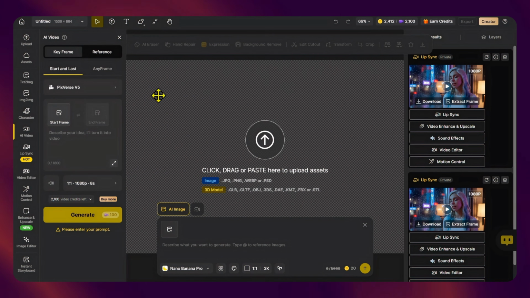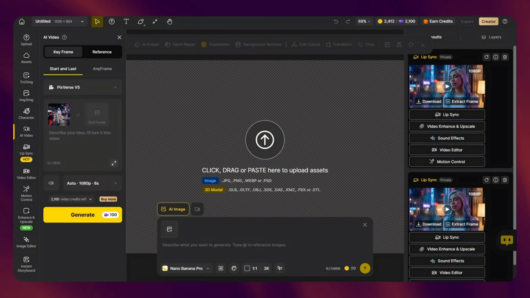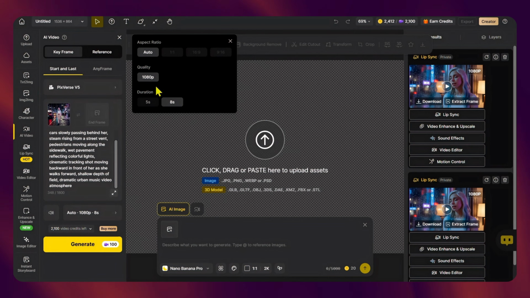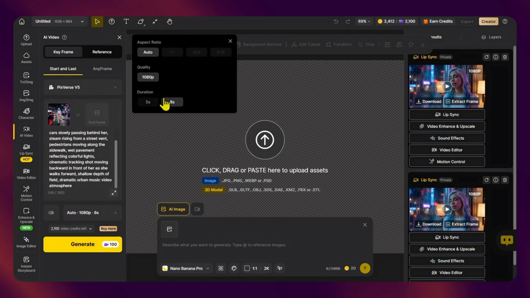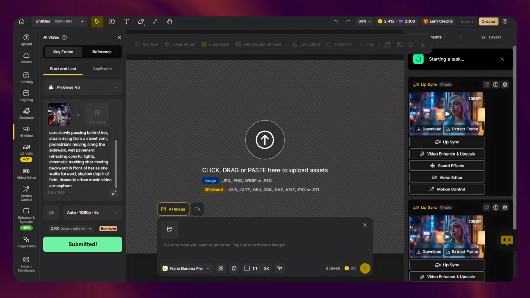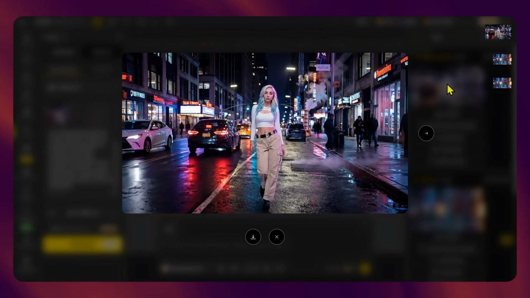The first clip I'm creating will be a B-roll for the music video. I'll click on Start Frame and upload my image. Then I'll add my video prompt. Select the duration, I'm going with 8 seconds, and hit Generate. I don't need to change the aspect ratio since my image is already the correct size. That's how all the B-roll clips in this video were made.